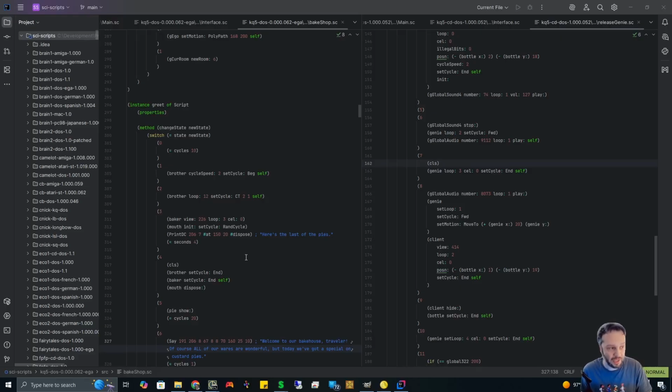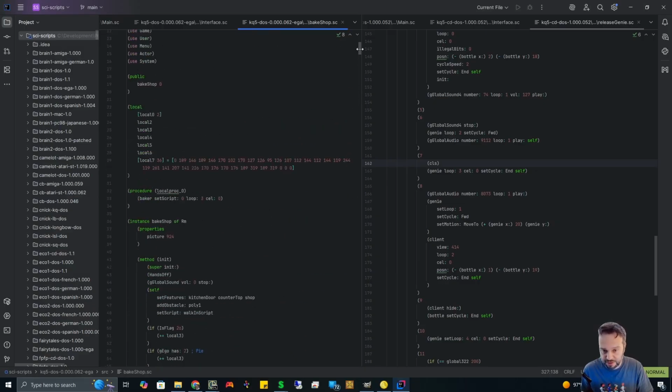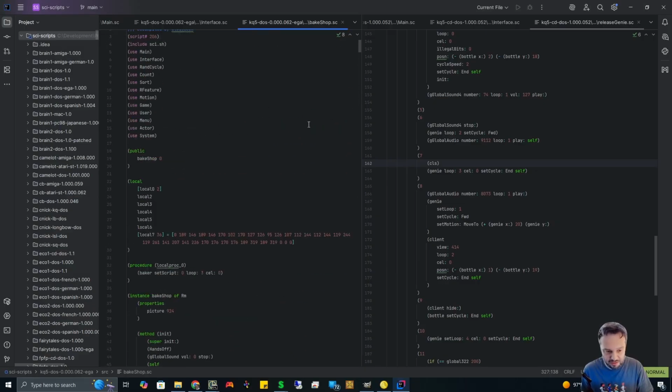When I left off last time, I wanted to investigate how best to handle the character portraits. So I spent some time figuring out where that logic was. I started with the bake shop. I had been playing around with this scene for a bit in order to understand how it worked. I found within here this instance greet.